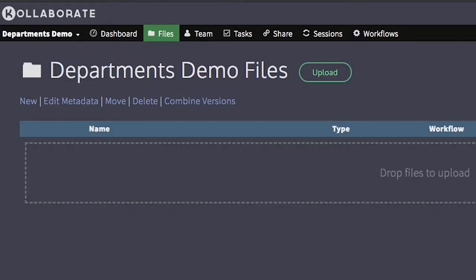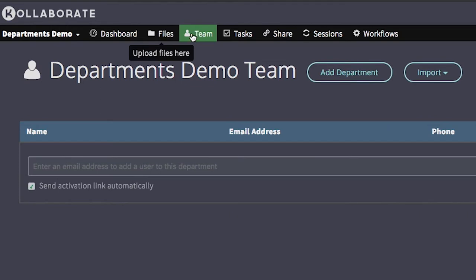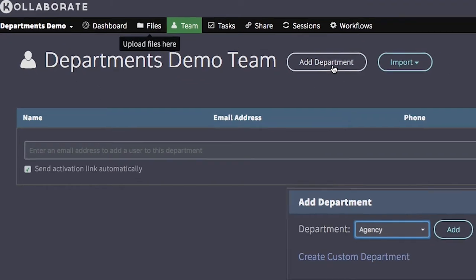Kollaborate's departments feature is a really great way of separating content from different members of your team. To show how it works, let's first go to the team page. So let's add a new department.